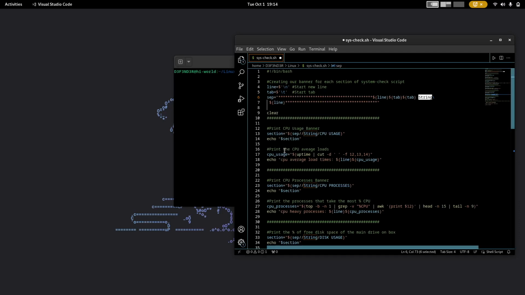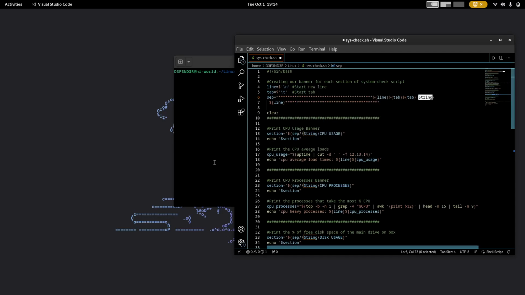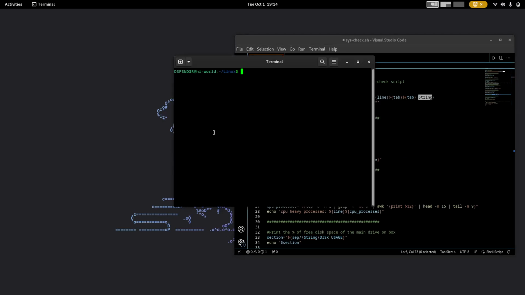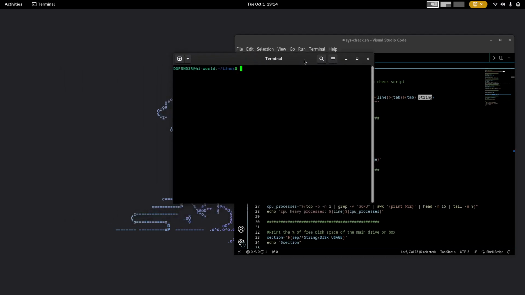After that, we have a variable, and the value is a command. So I'm going to go over that command here. To get the CPU average loads, we do uptime. Basically, uptime tells us how long our computer has been running, how many users are on it, and the average load based on the past 1 minute, the past 5 minutes, and the past 10 minutes, right?